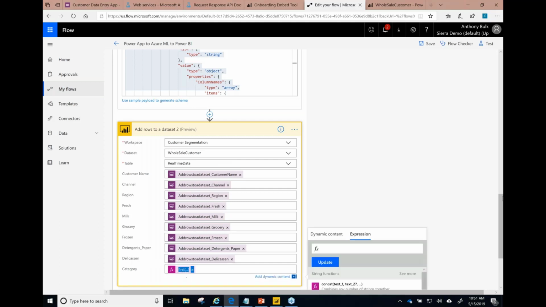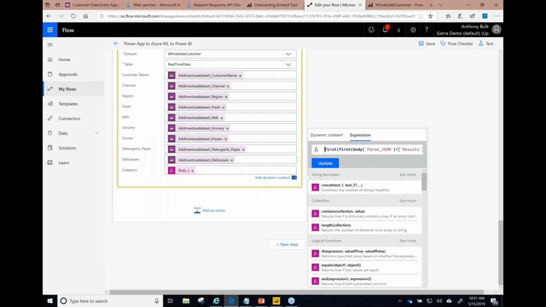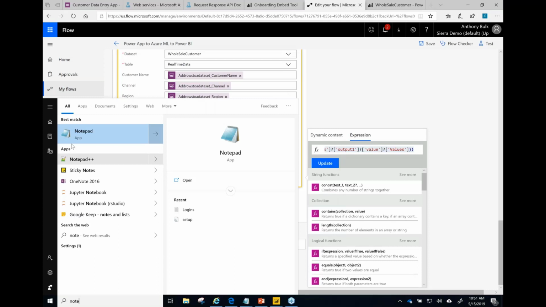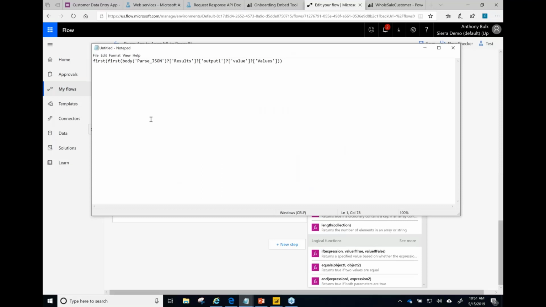All I'm doing with this is using an expression to further refine what results I'm getting out of the JSON response. And I'll show you what this expression looks like. So this is a scenario where we have to drop in a little bit of code. It's expression based. Because the JSON response comes back with a whole bunch of nested results, I just say go and grab the first value out of this nested JSON response from the Azure Machine Learning Studio.